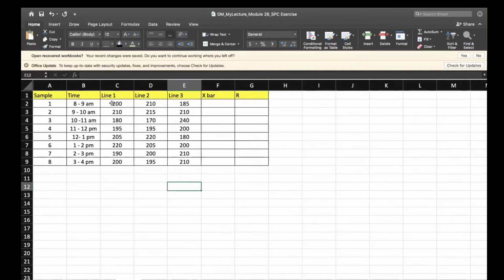Chevy Volt example, and lines 1 to 3 were right here. So if you can follow me along and do the exercise together with me. If you have this kind of table, then what you want to do is first create X bar and then range chart.